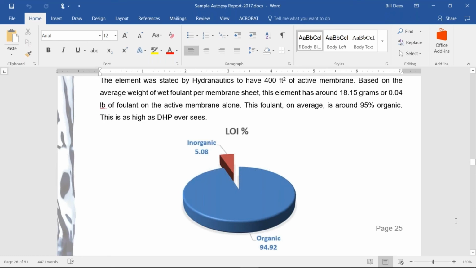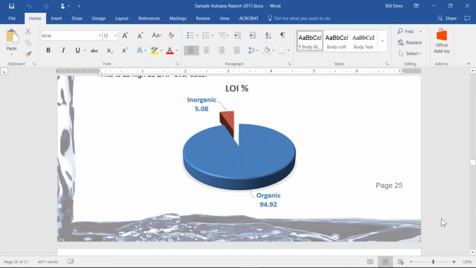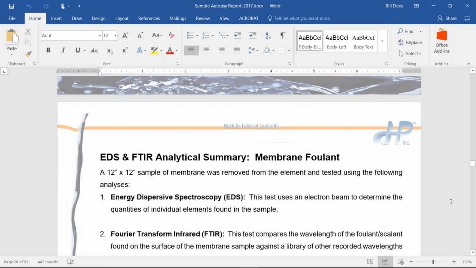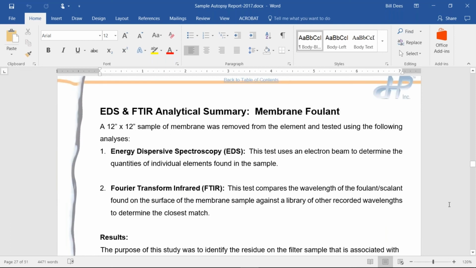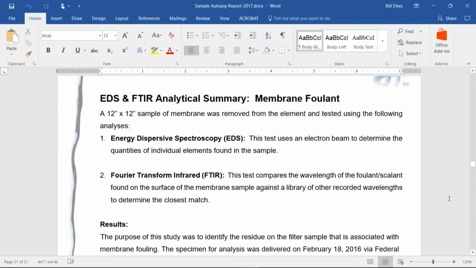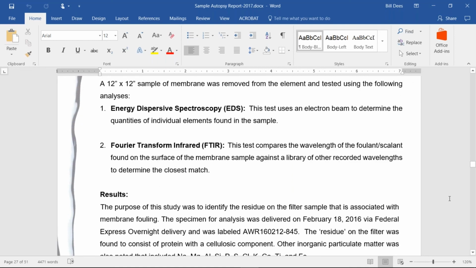And we have also a graph on this. So that almost 95% organic foulant that was on this membrane, that's one of the highest we've ever seen, David H. Pohl Incorporated has ever seen laid out on a membrane like this. Usually it's not as much of a breakdown or a more even breakdown of these. We will then have EDS and FTIR analyticals evaluation of the membrane foulant.